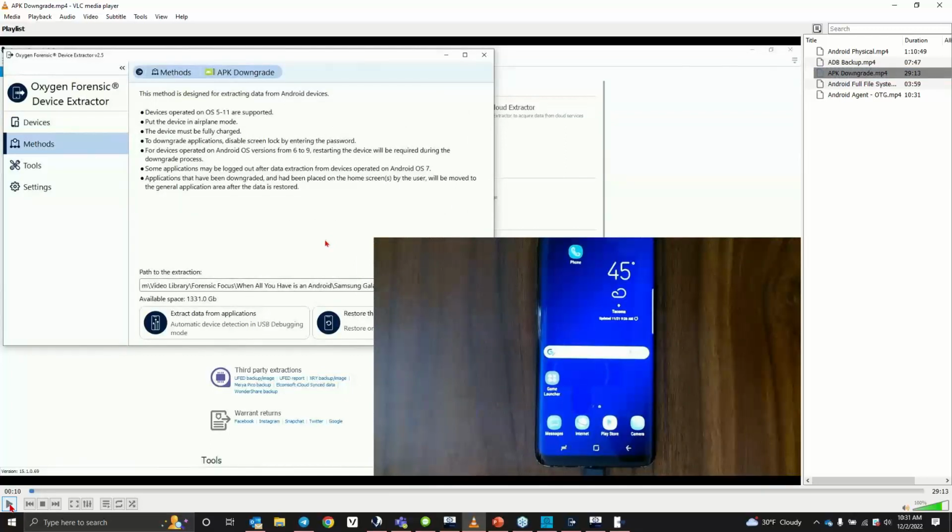Okay, so this one, APK downgrade, devices operating on operating system 5 through 11 are supported. Man, I was hoping that would say 12 in this new build. Maybe it still will. We still got a week or so, I think, before this comes out. So OS 5 to 11: put it in airplane mode, charge it, disable screen lock if you have one. For some applications, you might have to restart the device during the process, depends. And some may be logged out. So it's kind of like if you're logging into WhatsApp to gather data and you log out your target at the same time, there may be a consideration for you.